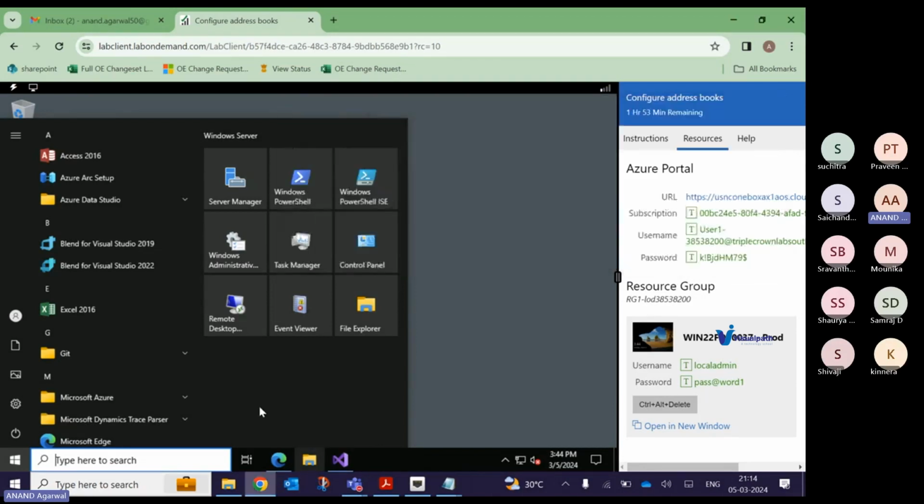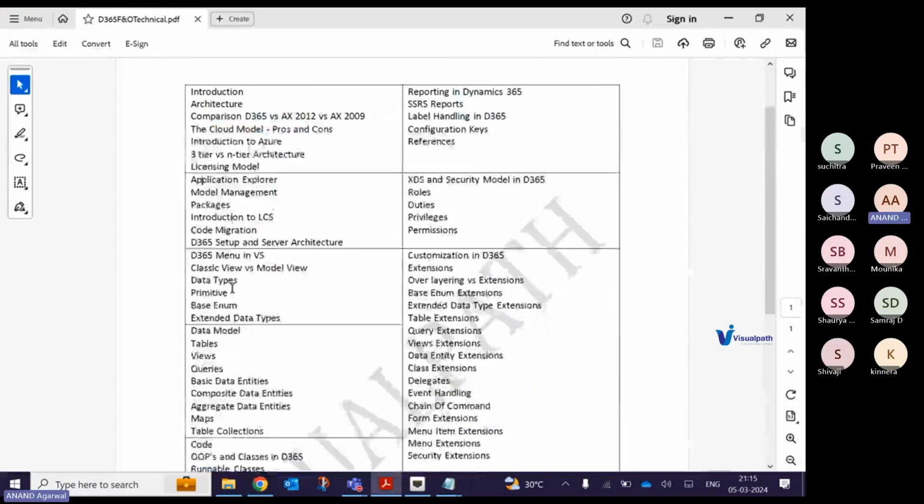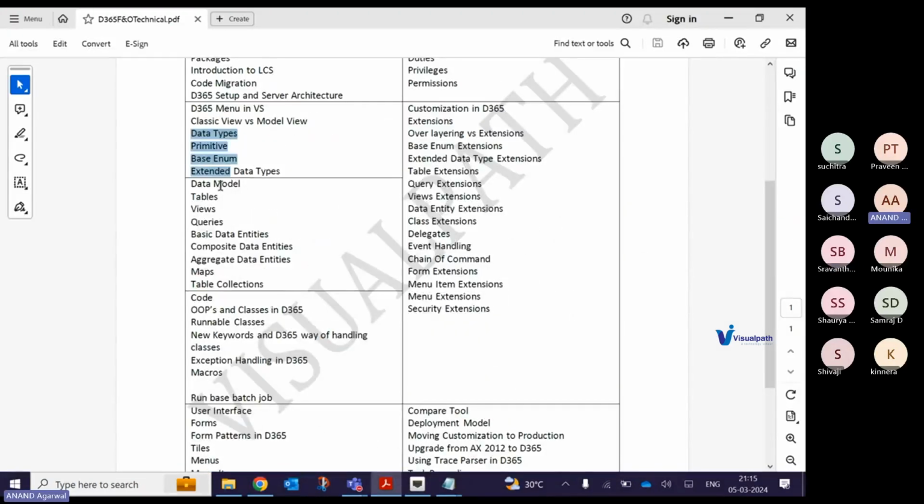So the whole syllabus you can see here. These all are objects: data types, primitive data types, base enum, table, view, query, data entity. Data entity is applicable for the data management framework, and I will tell you what the data management framework is. Then we have a composite entity, map, table collection, OOPS concept, classes, runnable classes, run-based batch job.